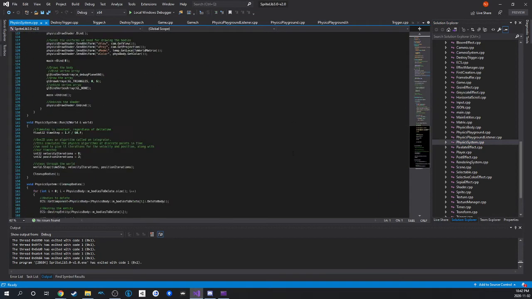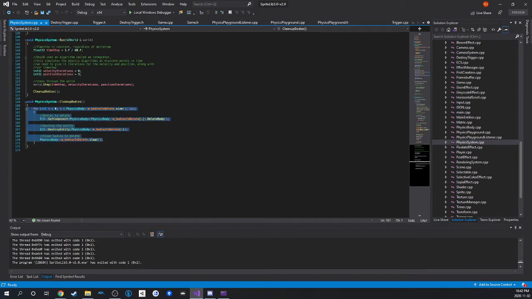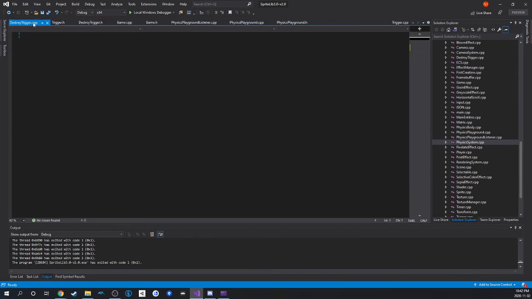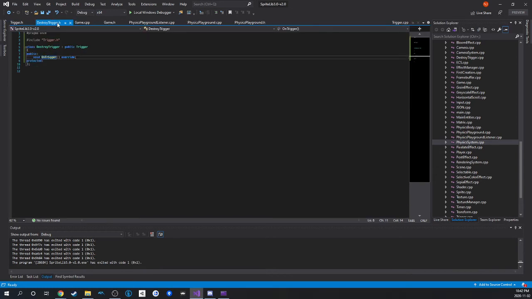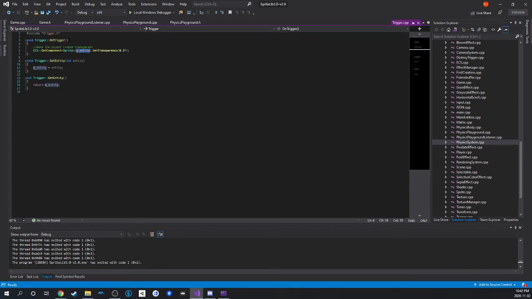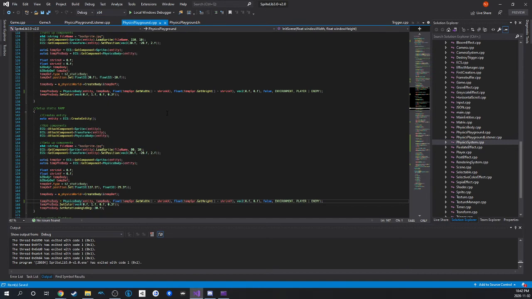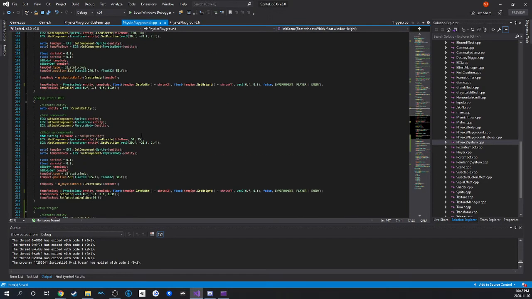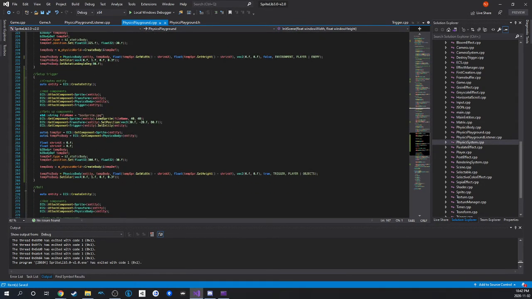So we go to physics system and we go all the way down here. Clean up bodies. We'll loop through bodies to delete and delete the physics body and then delete the entity, which is very important. So now we have a destroy trigger. So what we can do here is in physics playground, make it so our trigger uses a trigger pointer instead of an actual trigger.